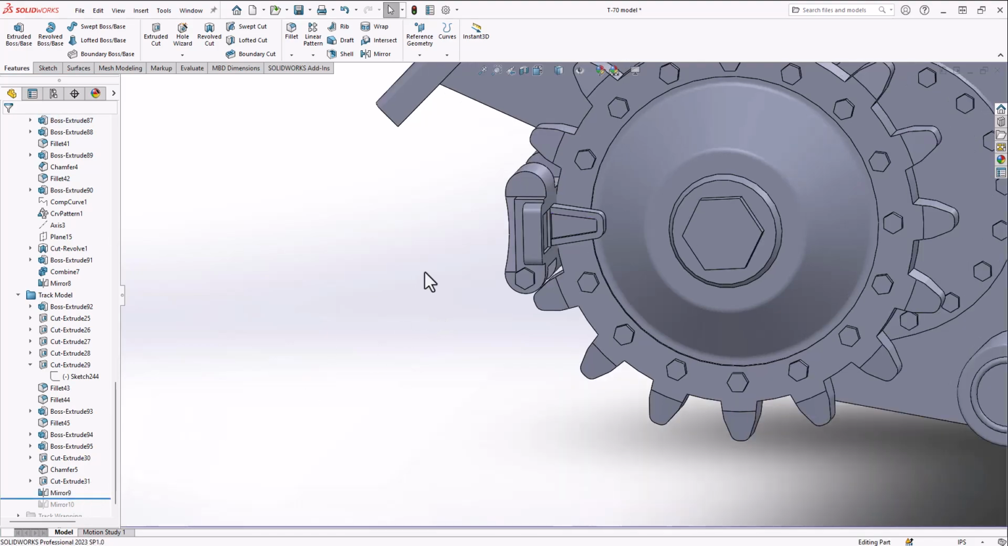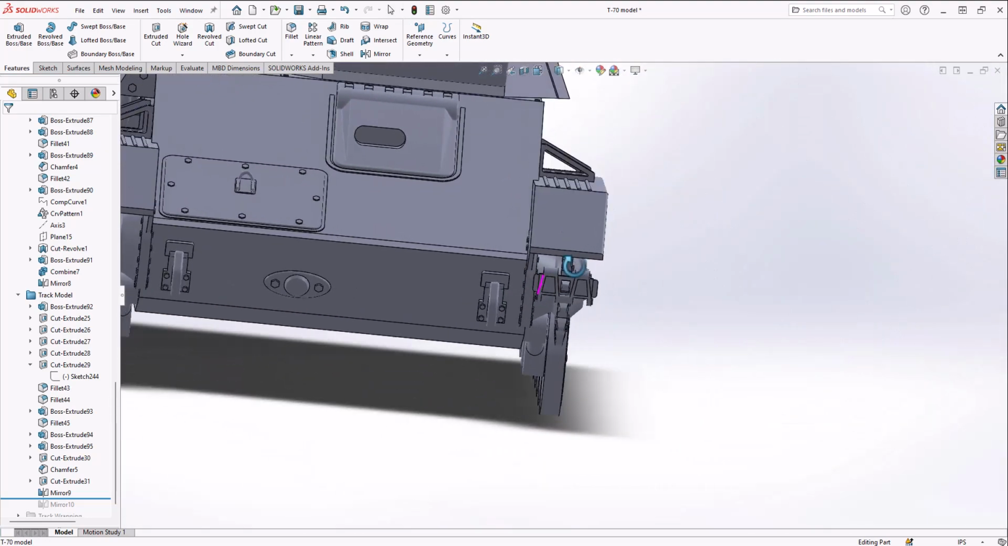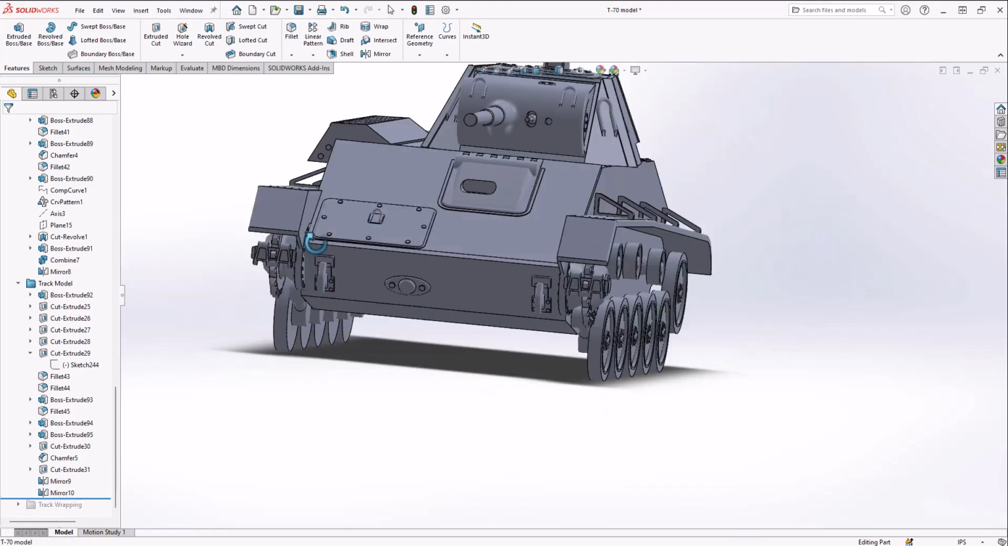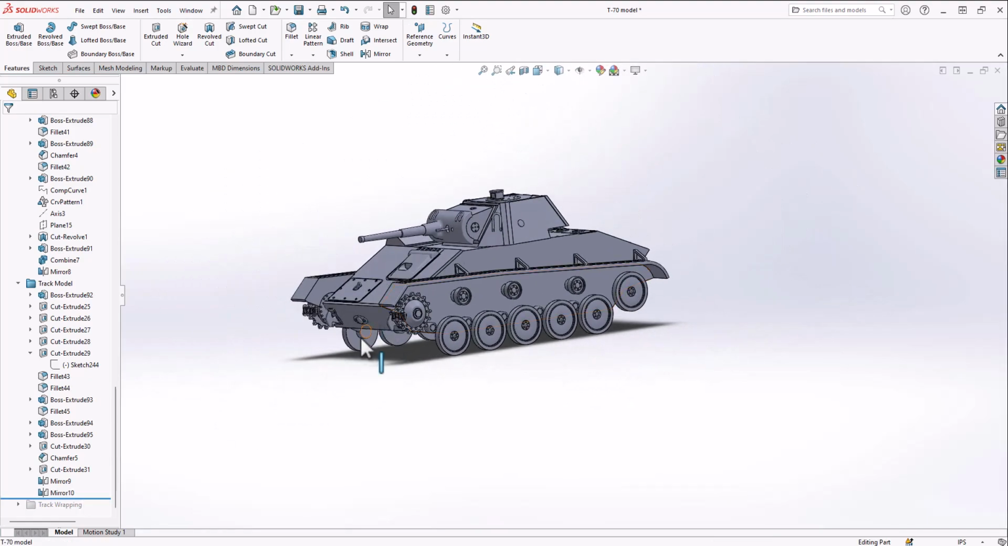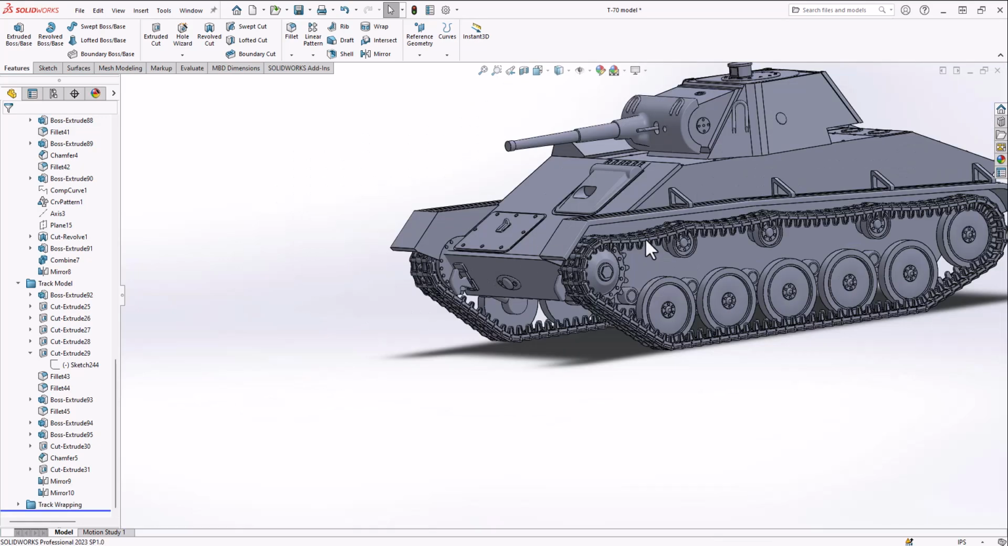Just capturing all the detail. Mirror it so it's a symmetric track link and it's the full link. And then I'm going to mirror it onto the other side because I need to wrap the track around on both sides. So I have one track reference for each side. And then the track wrapping is going to get you to the stage where everything's one piece.